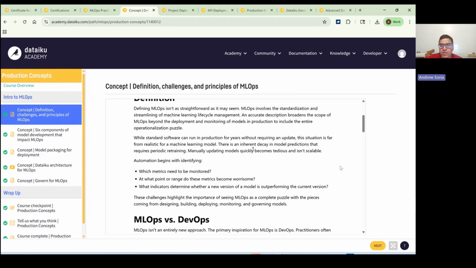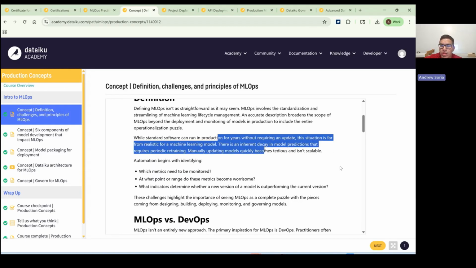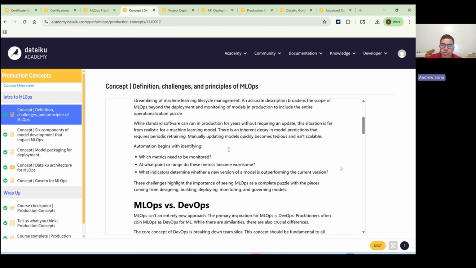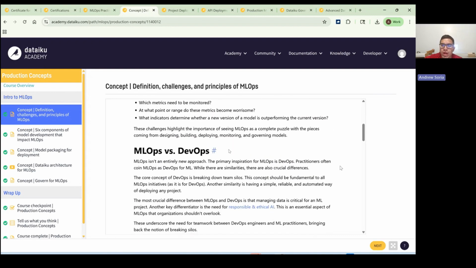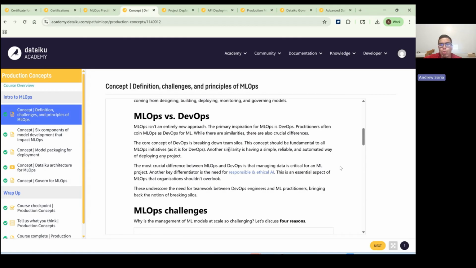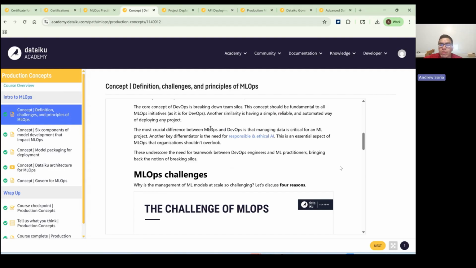And you can see here that standard software can run in production for quite a bit without requiring an update, but you cannot do that with a machine learning model, because the model can become worse and worse as time goes. MLOps assumes that you need to monitor a machine learning model more closely compared to regular DevOps. You want to break down team silos, have everybody on the same page doing the same thing, and a lot of automation to monitor your project.